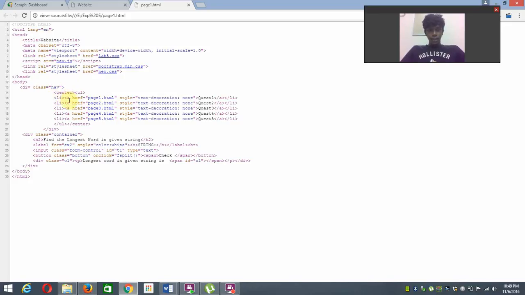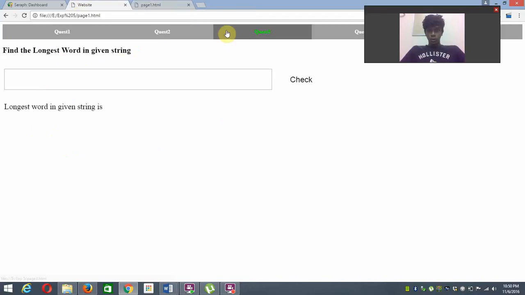For the link we create an anchor tag and href keyword. We created links: page 1, page 2, page 3, page 4. Okay, and the first one is given as question 1, question 2, question 3, question 4 to question 5. Then the list is closed, and then it's centered. Then the division tag is also closed. So all the 5 lists are displayed.